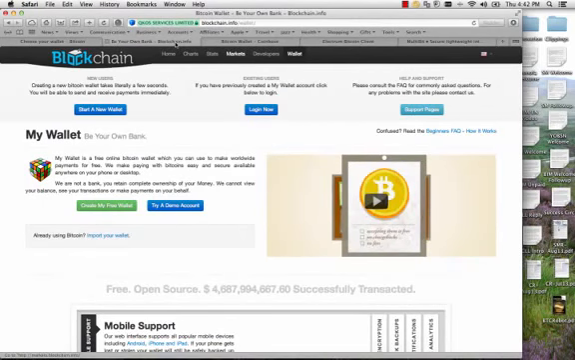Blockchain has got a very good system, probably the most secure. I'm on this website now. I have a wallet here. Basically, it's very simple to do. You go to their website, you click on Start a New Wallet, and that will allow you to both accept and send Bitcoins from a web-based wallet.